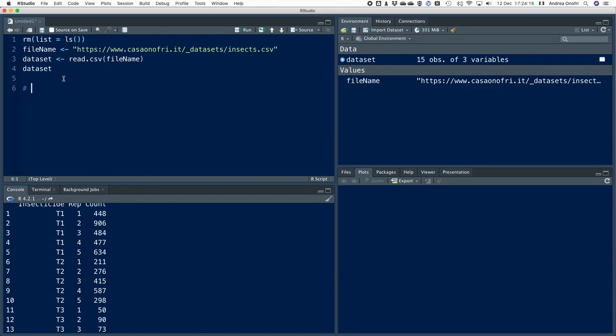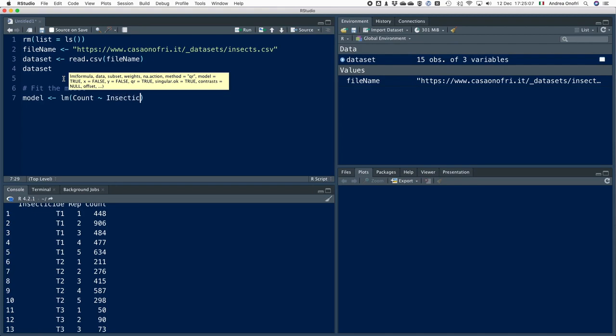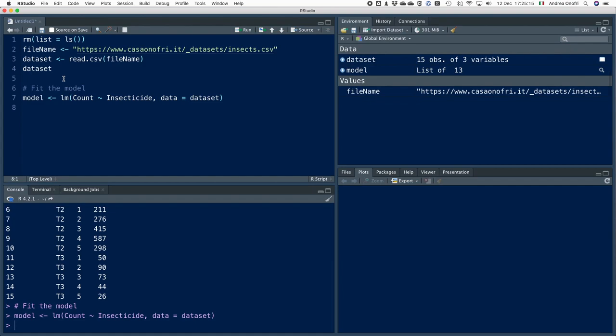So we first fit the model. We could do some data description before, but we don't do it now. We take it for granted, assuming that we have already described the data set. So we fit the model, and it's an ANOVA model because the predictor is the insecticide and it is a factor, and the response is a count. So basically we can fit the model like this. Create a new object, use the lm function, and express the count as a function of the insecticide. And we also say that we take the data from the dataset object. So we fit the model.